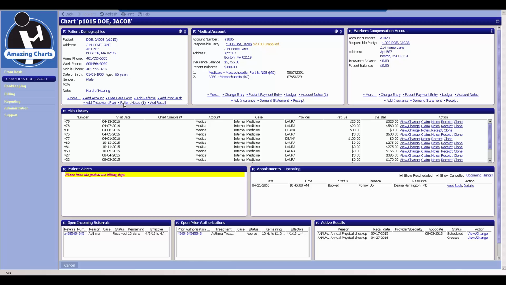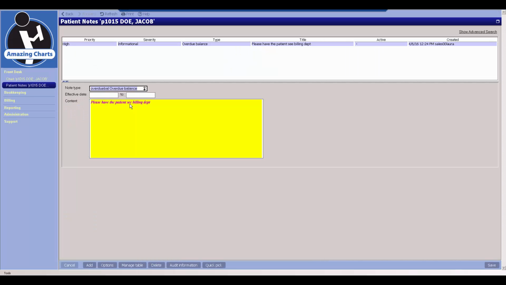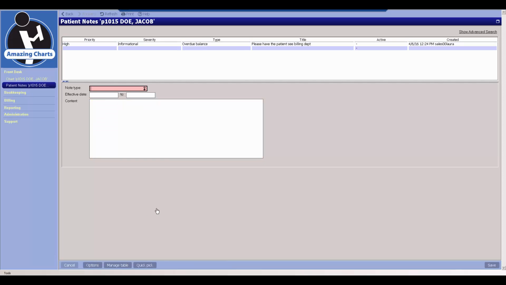If I wanted to add a new note from here, I can click on Patient Notes. It'll show me any current notes, and then I could go ahead and hit Add on the bottom left. All of these note types are pulling from note types that were set up in the administration section of Amazing Charts PM. We do load some default notes, so we get you started with the different note types that you may want to track for your practice.